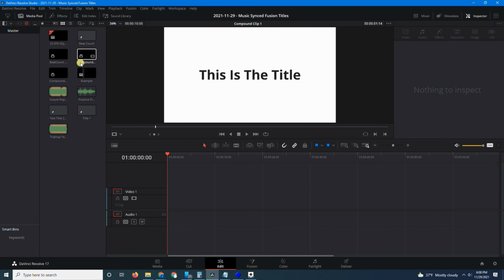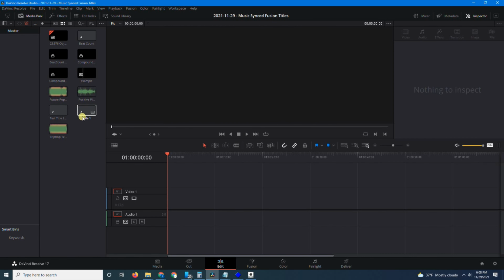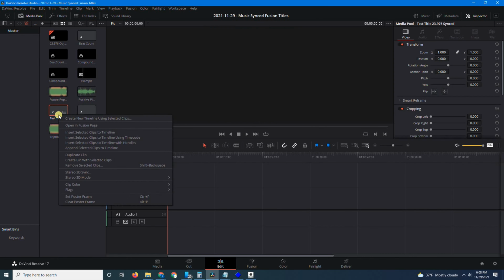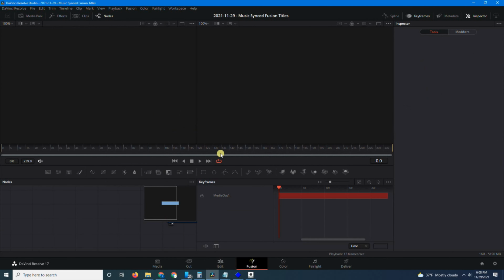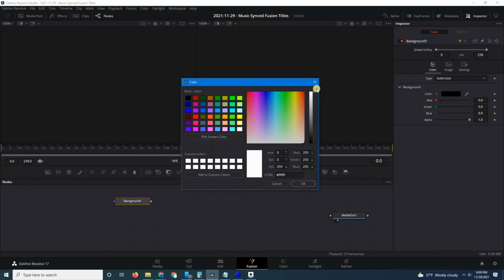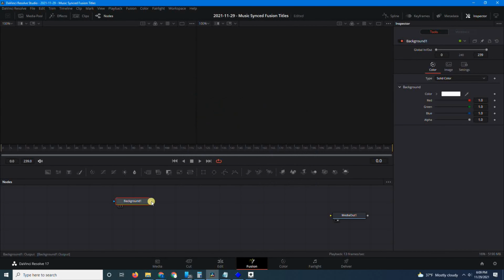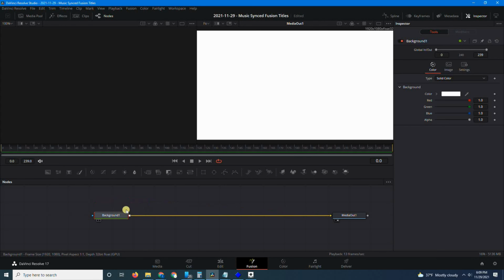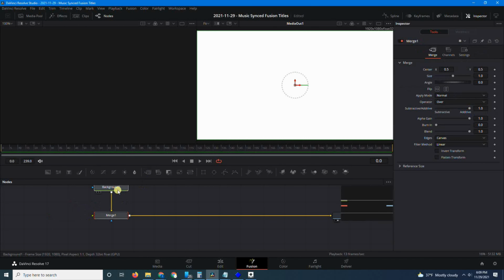Where do we go? Test title 23.976. Let's open this in the Fusion page. And let's start building our Fusion object. I'm just going to make the same simple title I created before. We'll start with the background node. We'll make that white and connect it to media out. I'll add a merge node that we'll use later.